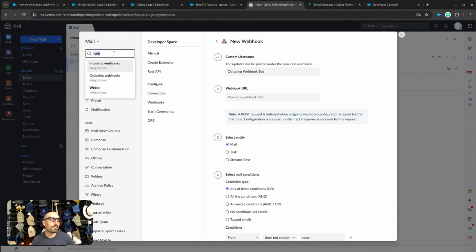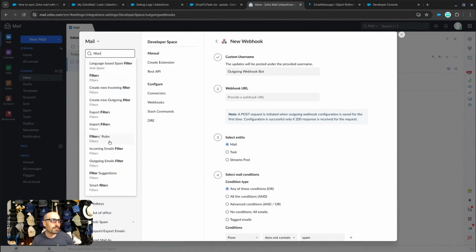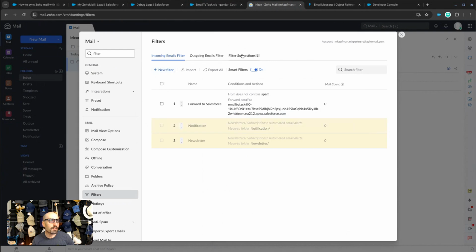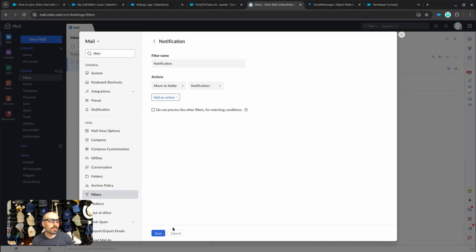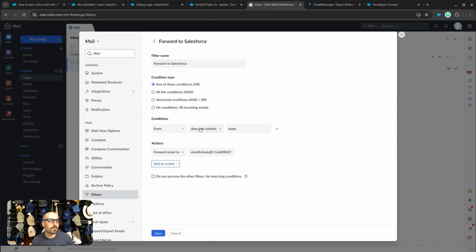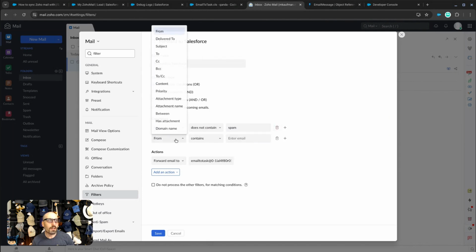I'm still frustrated that this filter is not working. So filters and rules. Let's turn that off. These are off. In fact, I'm going to, yeah, forward to Salesforce. From does not contain spam. What if I say, oh, let's do an or.